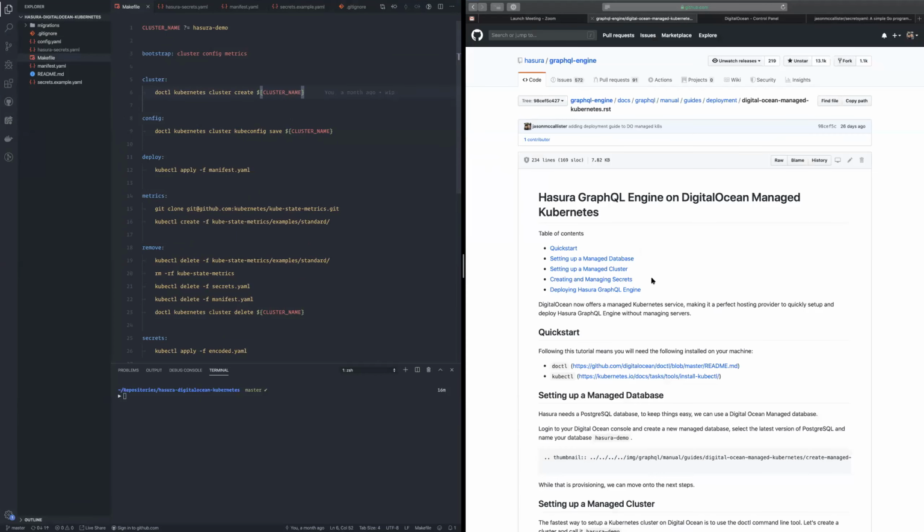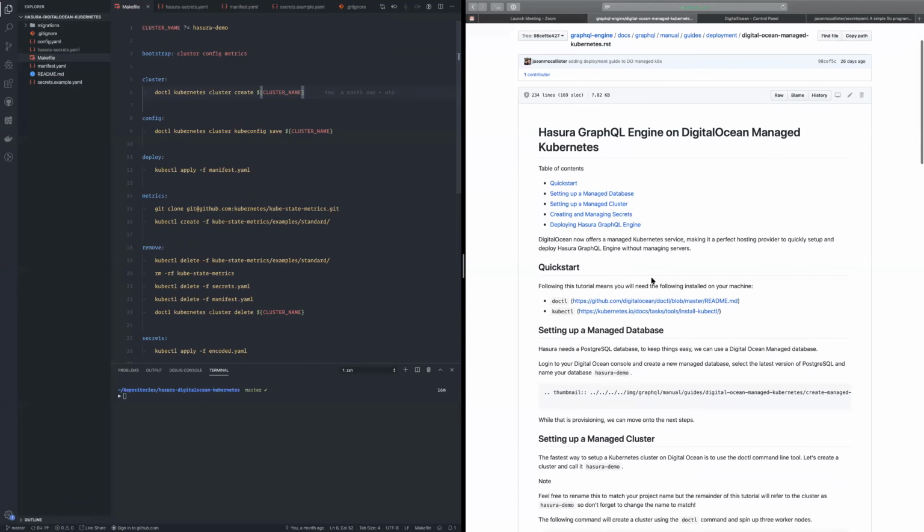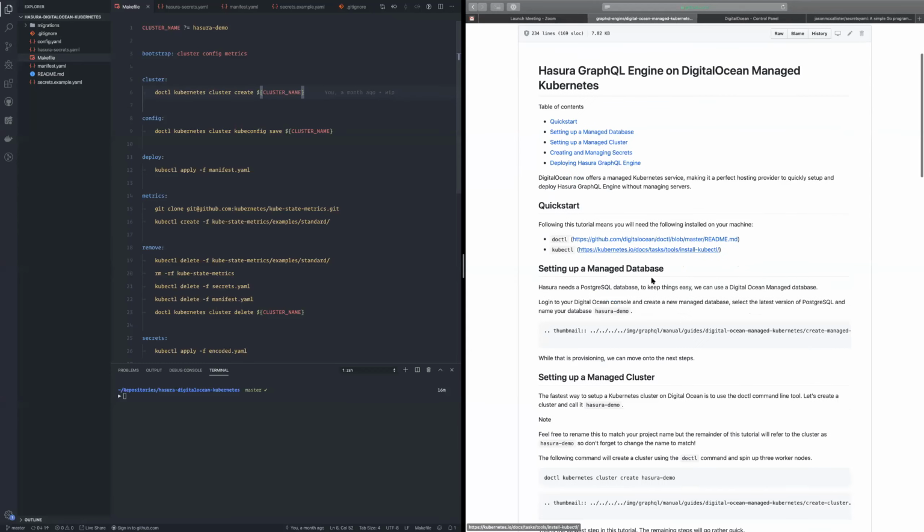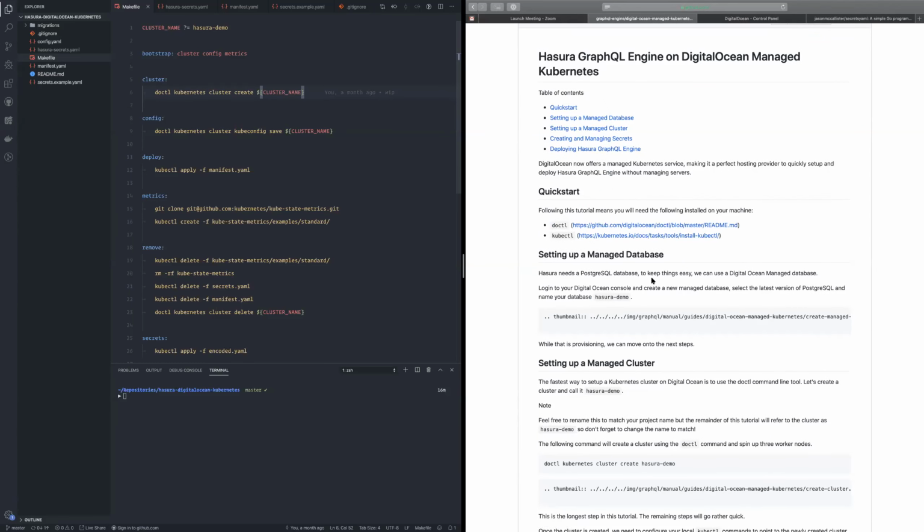So one of the things I did, two weeks ago, was work on getting some documentation for deploying Hasura into Kubernetes that's managed by DigitalOcean. I think it's really smart because it's pretty cost effective too. And Hasura makes it already so easy to set up a GraphQL API. So I figured might as well make it easier to manage infrastructure as well.